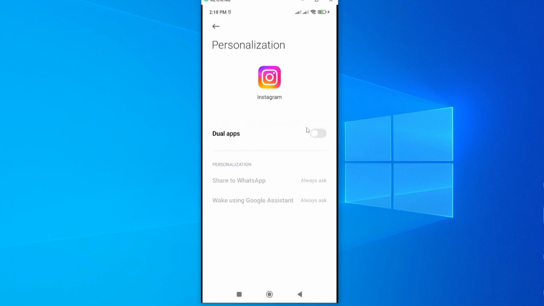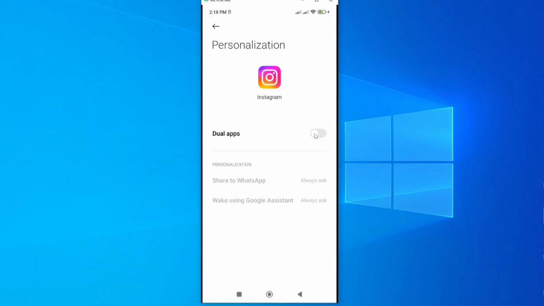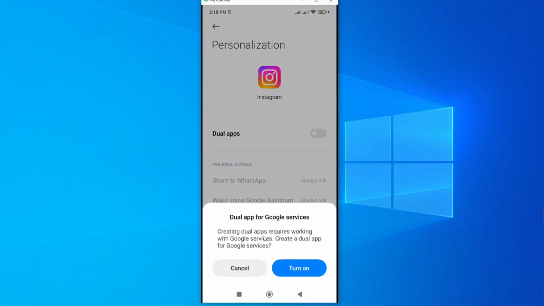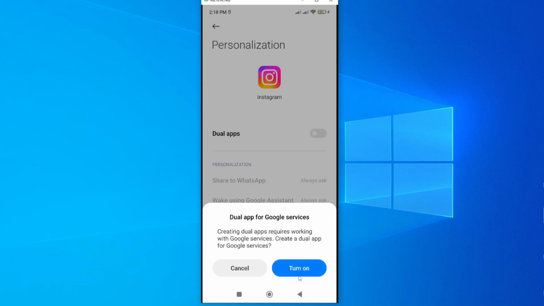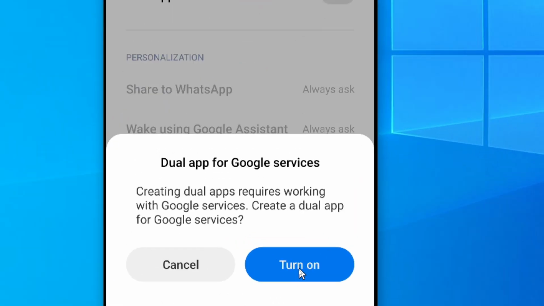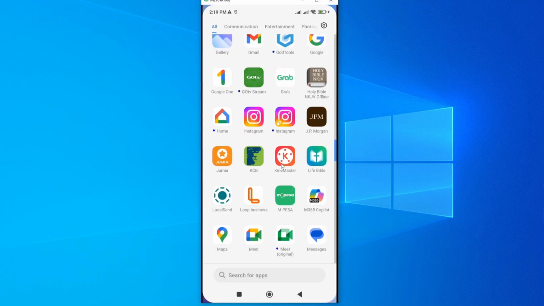And then we have an option here to create dual apps. So if you go ahead and turn on this, we are told here that it will require this app to work with Google services. So go ahead and turn it on. This is okay. And then as you can see, it is on and the creation has happened. So I'll go back, and now look at that.